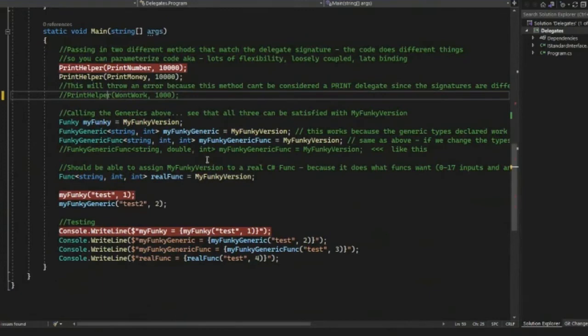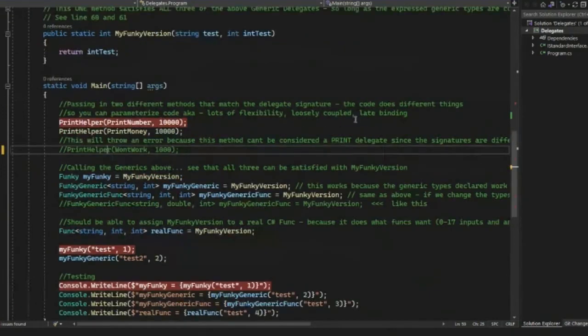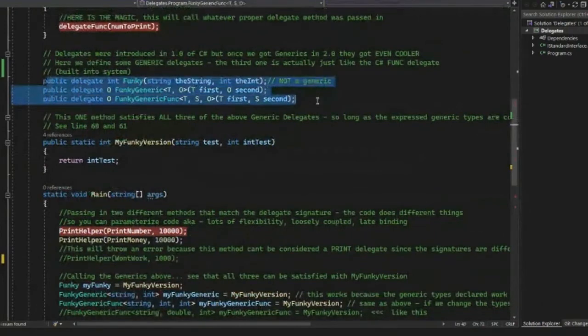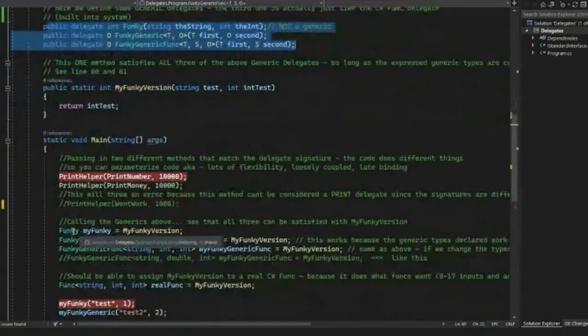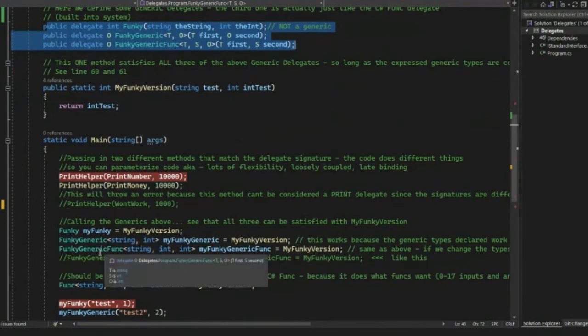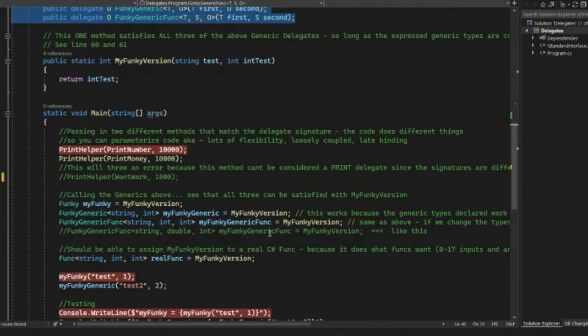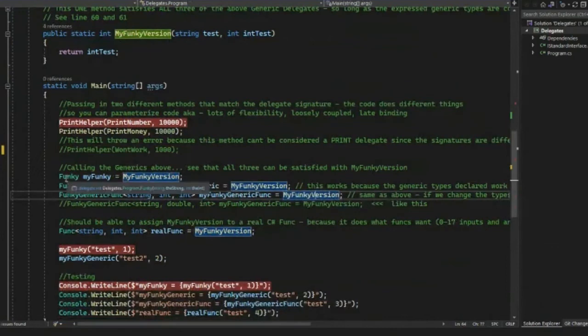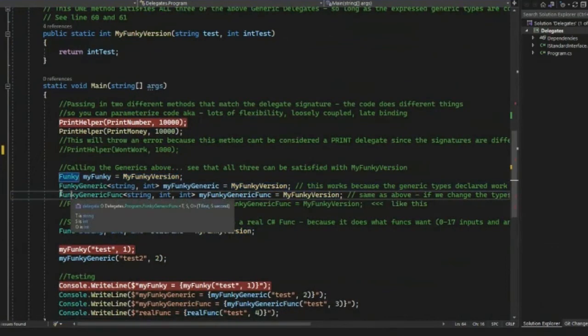All right, so now let's call the generics. You guys remember that we said that my funky version satisfied all three of these, the one that's not a generic and the two. Let's just prove that. Here's how you can declare an actual delegate. You can say funky, because it's a type, my funky, equals my funky version, because this satisfies it. Do it the same way here. My funky generic is equal to my funky version. This method, as I said, can be all three of these generics.